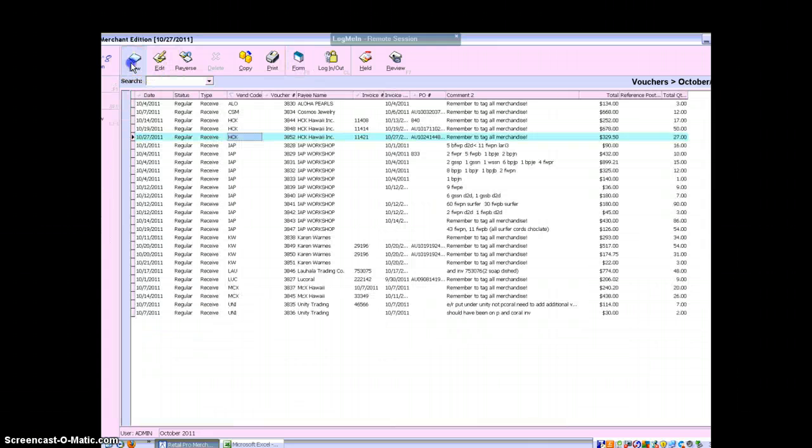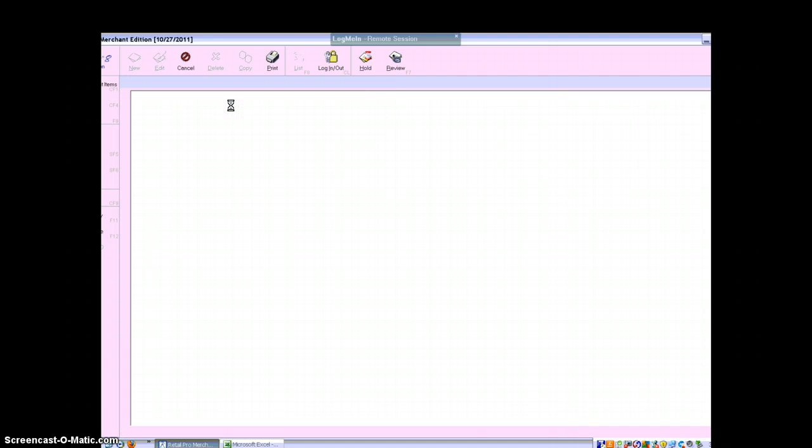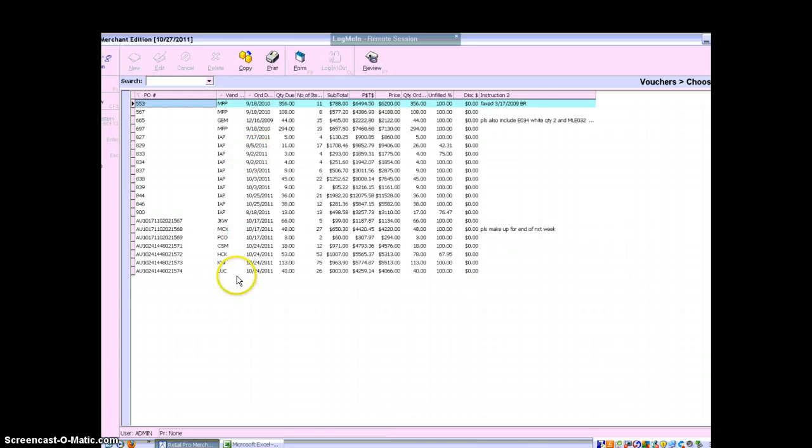List view, new. First step before we even go there is you're going to put your name, the date, 10/27, the date of the invoice, the invoice number, 11422. And then you're going to go up here and click on this to get the list of all your purchase orders. You're going to find your HCK purchase order here, highlight it, and click OK.